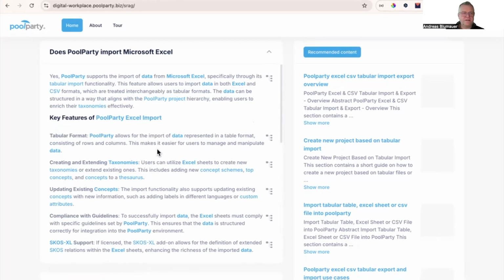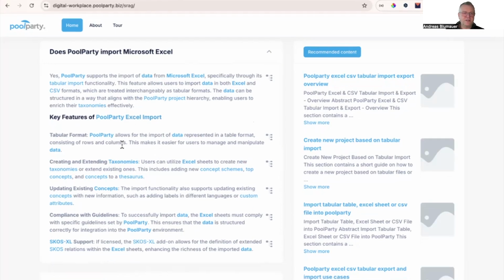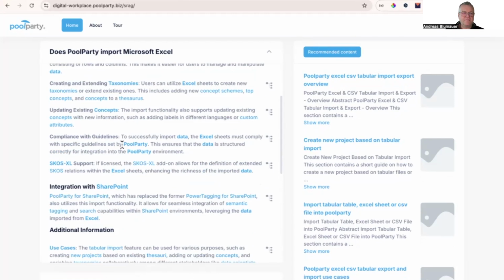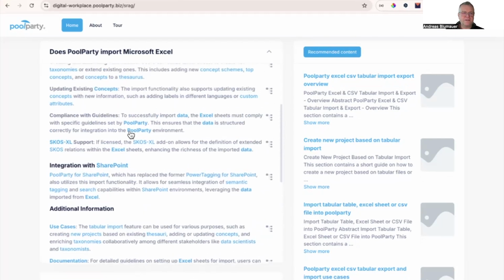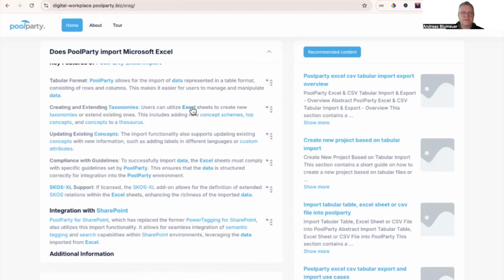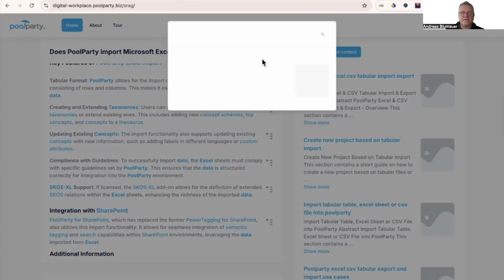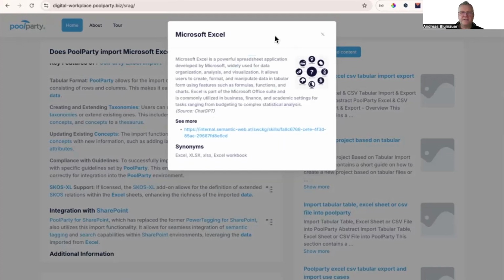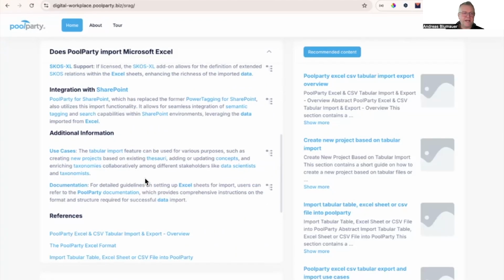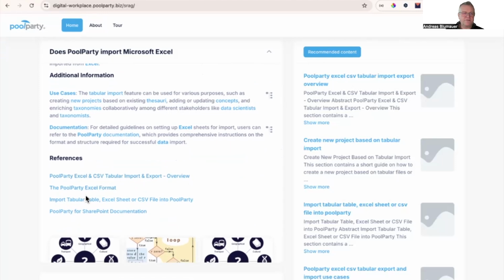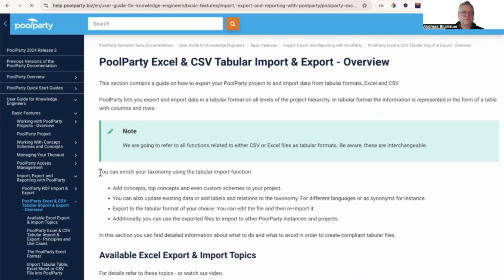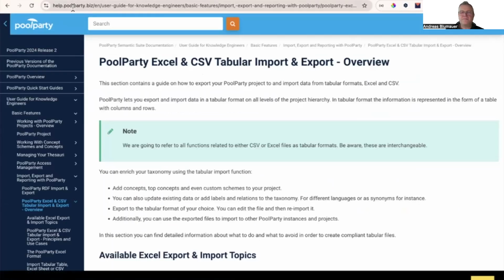So here you see short answer, key features of the PoolParty Excel import. In each of those cases, again, you can click on those and get a quick information about that concept. Plus, you can ask follow-up questions. You get references to the PoolParty help page, etc.